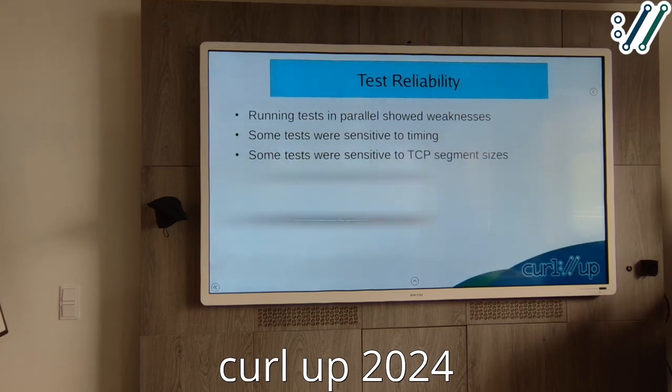There are also some tests that were sensitive to the segment sizes that were written. They expect that if you're writing one block of data, it's all going to appear at once on the other side, and that's not always the case. That is due to changes from running in parallel, but also it can be different on different operating systems. So changing the timing also changed some of these subtle things that just caused strange failures all over the place.